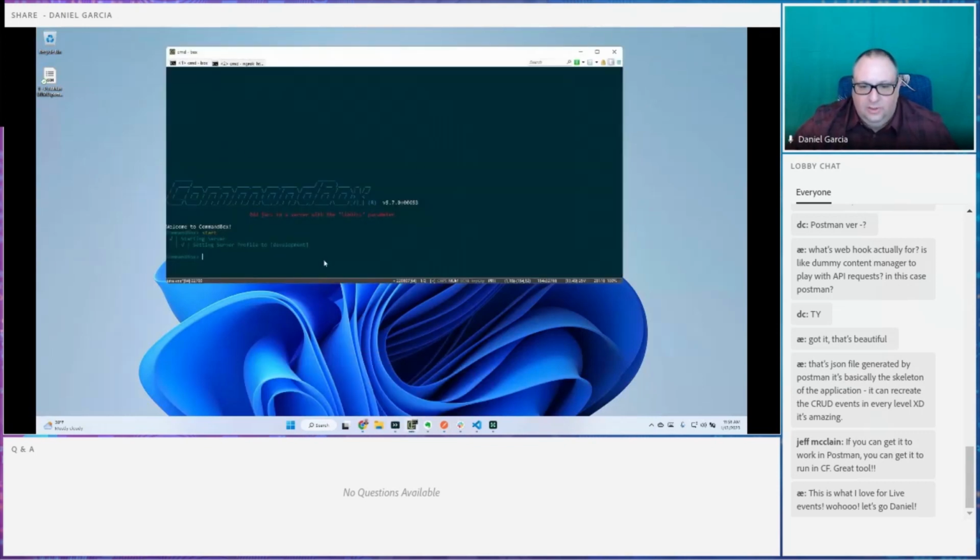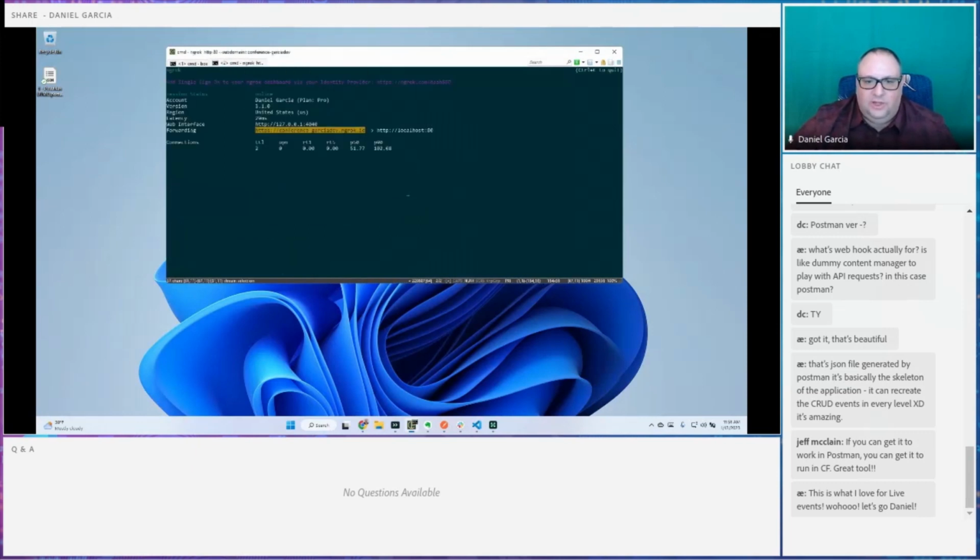And if you don't use Command Box, use Command Box. I don't have time to show you now, but that's awesome.